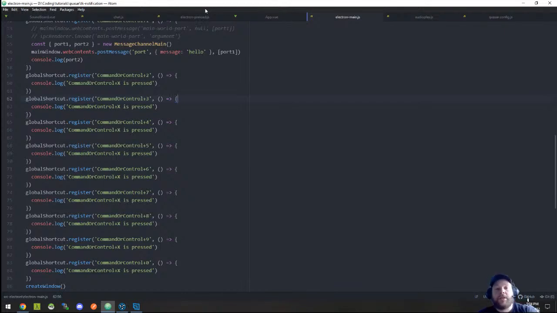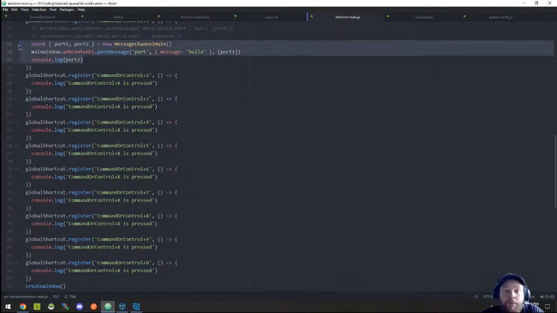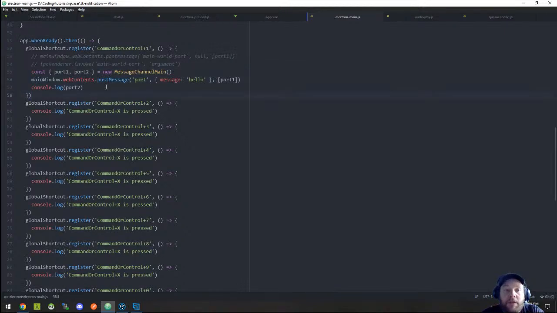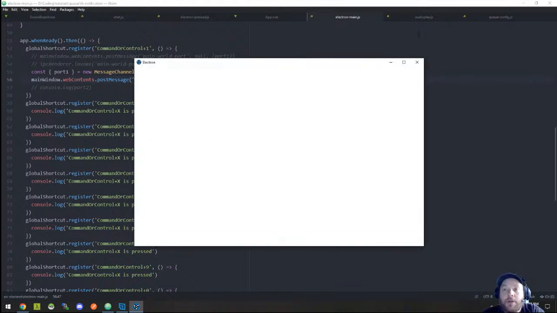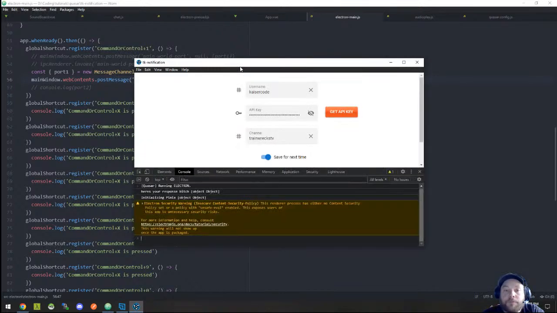So if we're doing that, we start off in Electron main.js and we have hotkeys set up. So I basically created a new message channel, main window, web contents, post message, port, message, hello, port 1. I don't know why I have port 2 on here. Oh, just to eliminate that. I don't think I need port 2 because I don't need to receive anything. So if I just use port 1, then I'll send and it'll go through the context bridge, right? Let's make sure here.